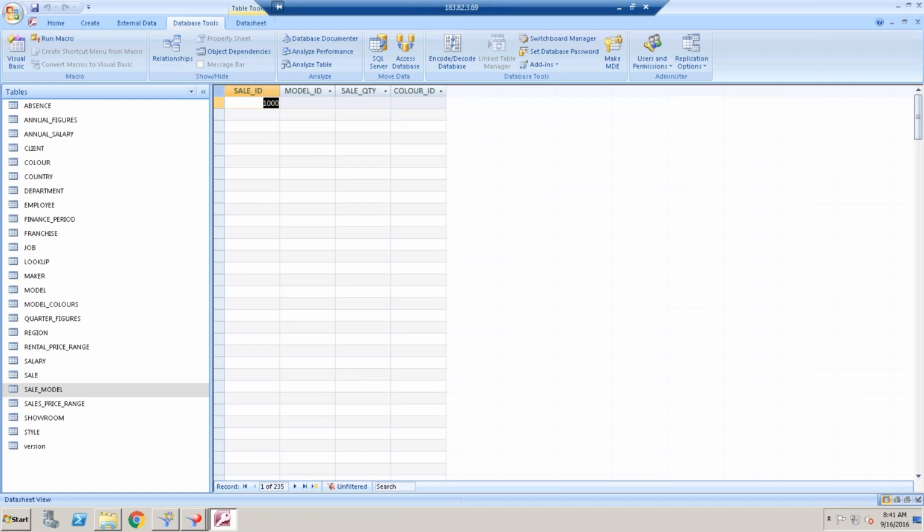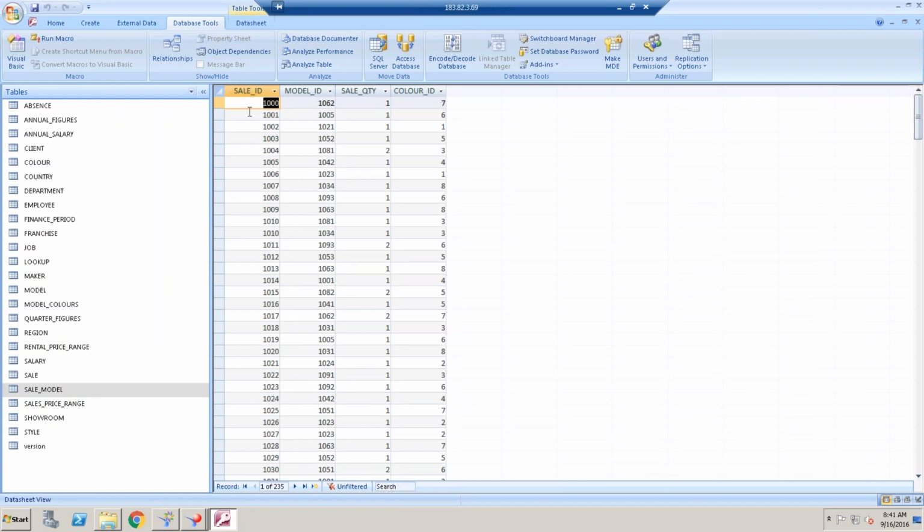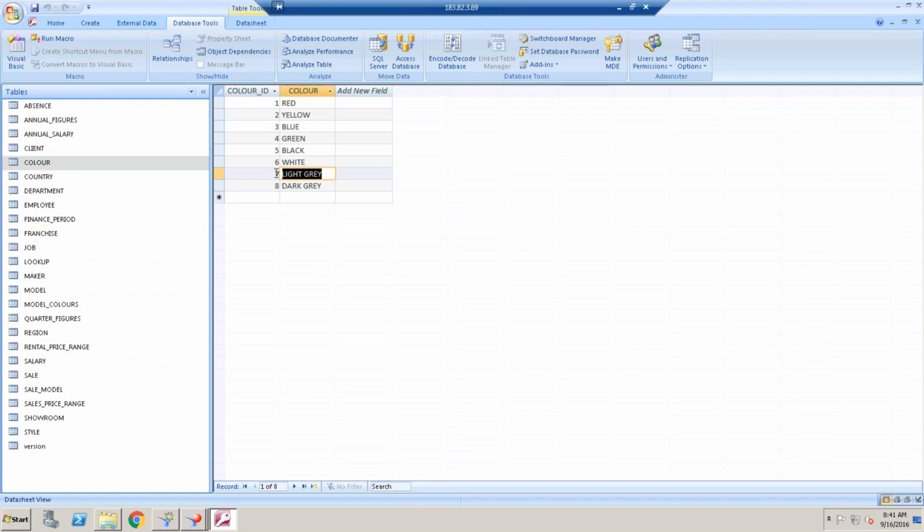If you go to the sale model table, you can identify the sale model ID. Paul purchased a car and it generated one sale ID, which is 1000. If you look at the sale model table for 1000, you can find 1062 is the model ID. And also that model's color, the ID color of the car is 7. If you go to the color table, 7 is light gray. So Paul purchased a car in light gray.